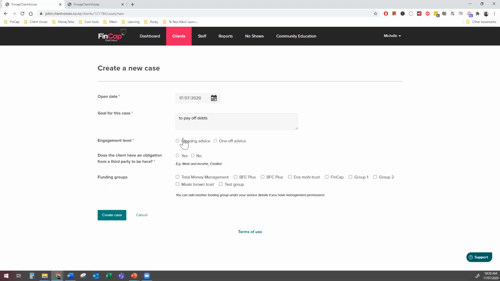Engagement level, whether it's ongoing or one-off. He was self-referred, so we think he's going to be ongoing. Does the client have an obligation from a third party to be here? This is a new field, and the purpose of this field is kind of to introduce a measure of success. Generally speaking, when a client has been referred from a third party out of a third party's obligation or an obligation to them, they're less likely to be engaged in your service and probably just want to be there to get their budget done or something like that.